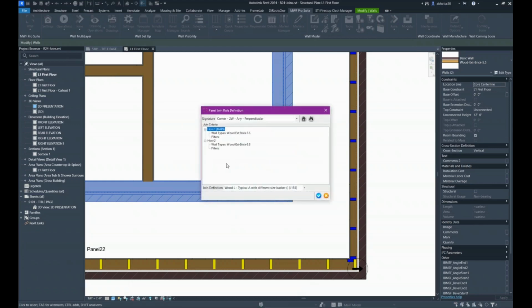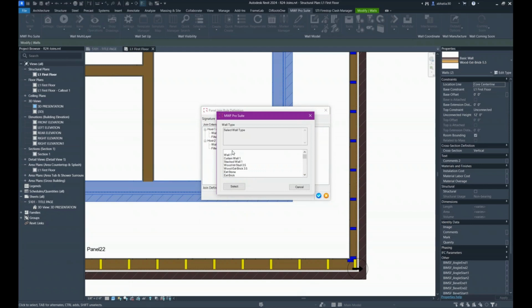And now it brings up this little dialog. It tells you that it's using this specific type, which is for wood. And it's telling you for the first main wall, if the wall type is wood exterior brick 5.5, and then for host 2, if the wall type is wood exterior 5.5, then it will apply this join. But I don't want that. I want it to be a general rule for any wall connecting to any wall. So here, I'm going to go to home. I'll click on host 1, click on home, and then scroll up and hit the blank button.